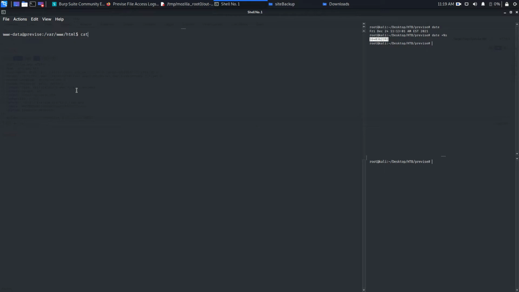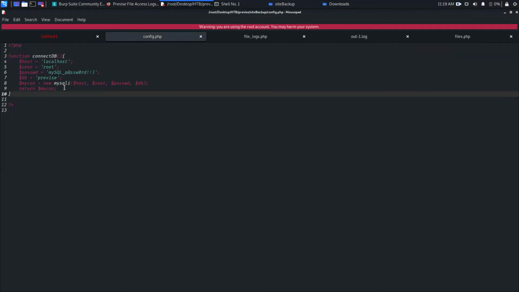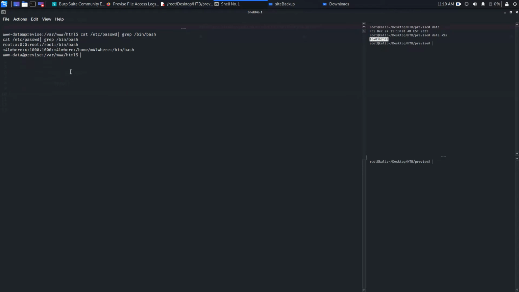So let's see how many users there are. Cat slash etc slash passwd, grep, and I want to see how many users can run bin bash. So there are only two users, root and m4lwhere, seems like malware. These two users can run bin bash. We already have the database connection, so let's go and try to access the database.